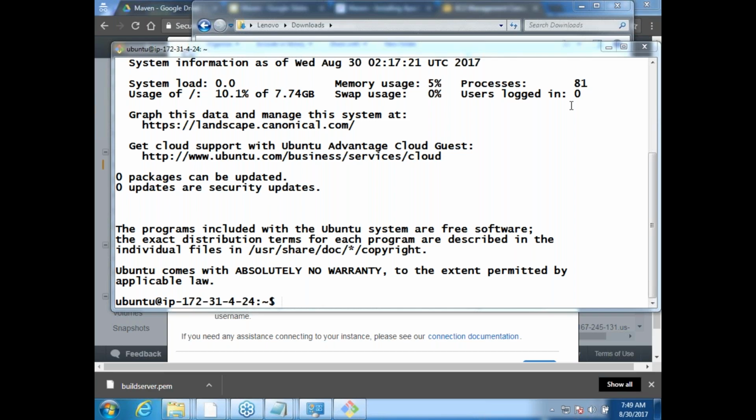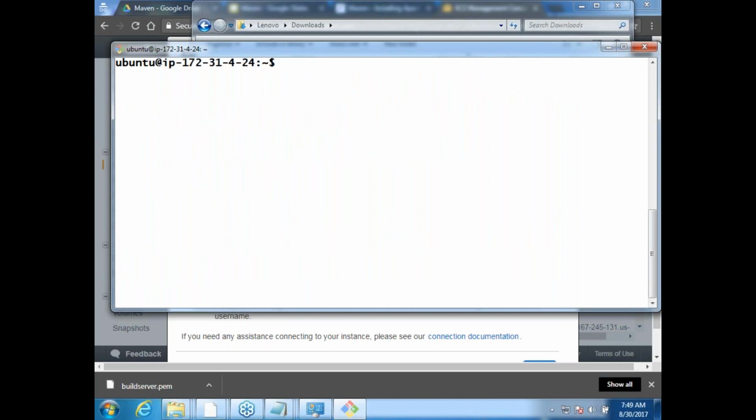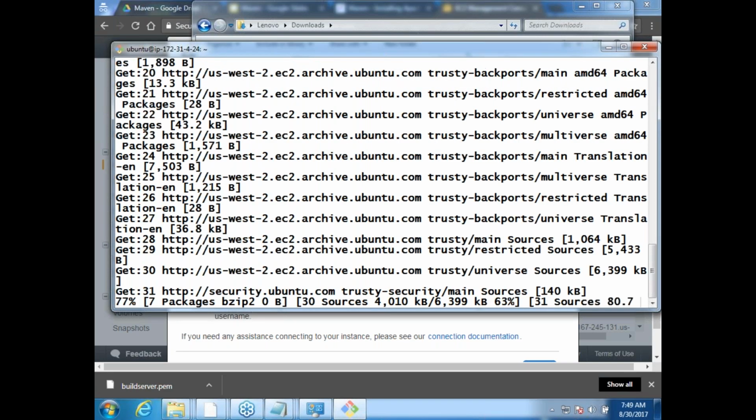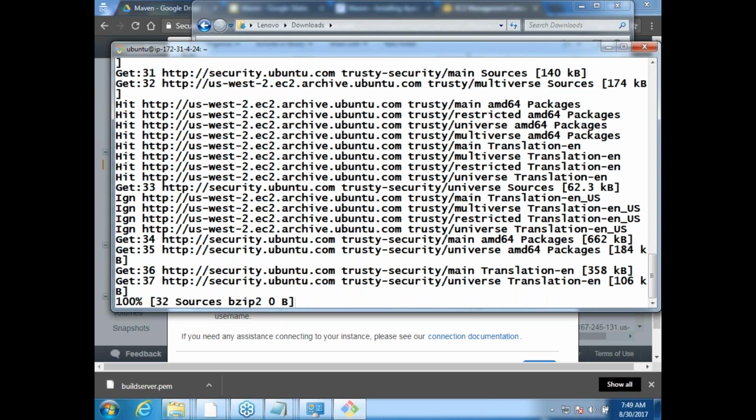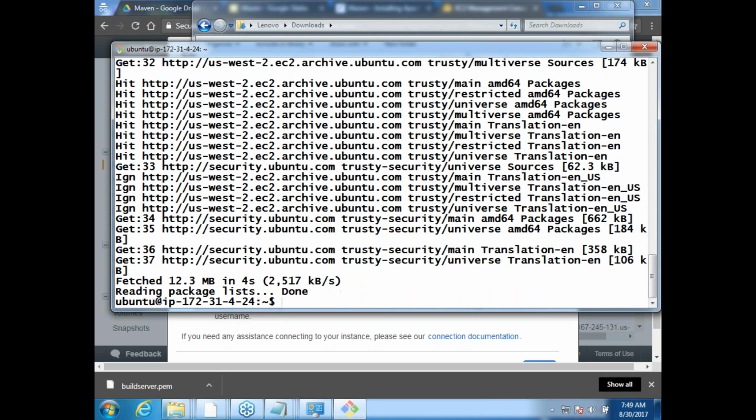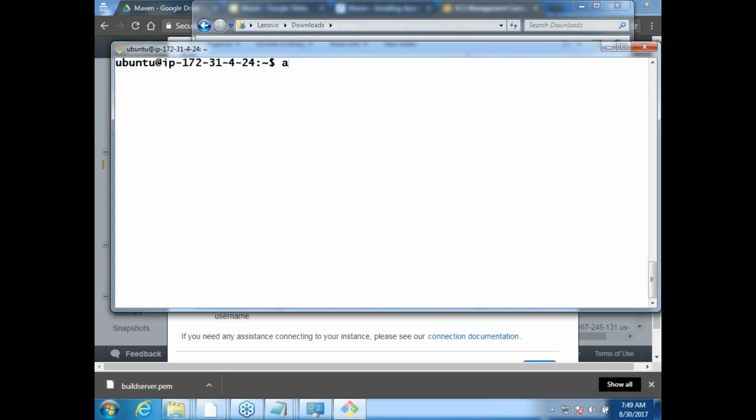So first, before installing, it is safer to run update. And then apt-get install openjdk-7.